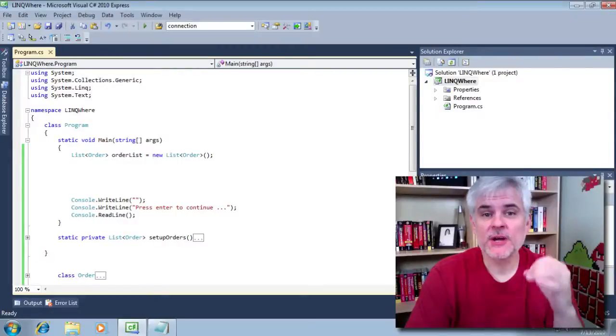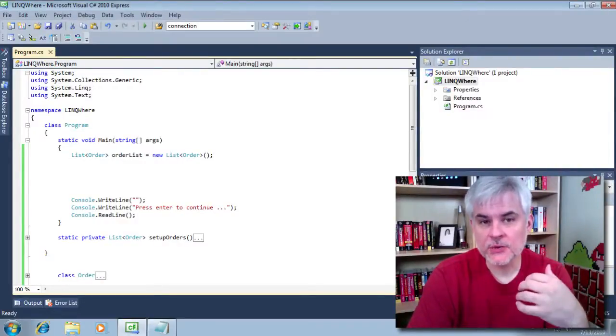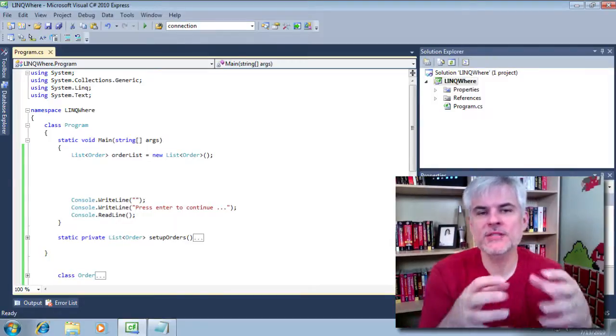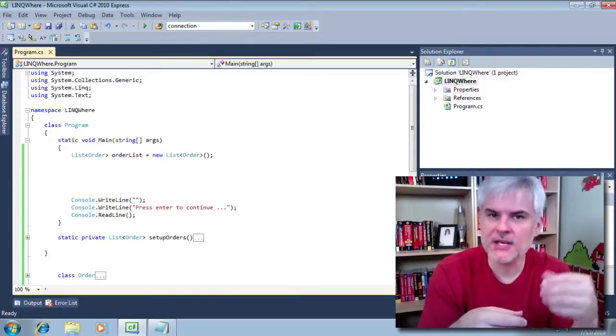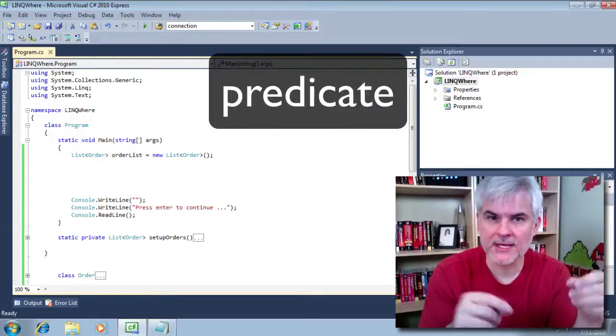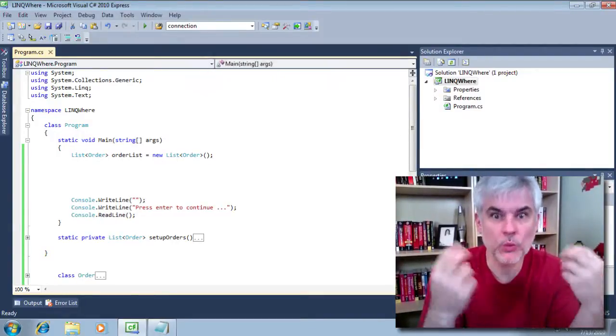In this video, we're going to talk about the LINQ where clause, which is a means of filtering a sequence to only include values that meet some criteria, usually called a predicate. You'll see that used in the IntelliSense. The word predicate means what are the conditions?